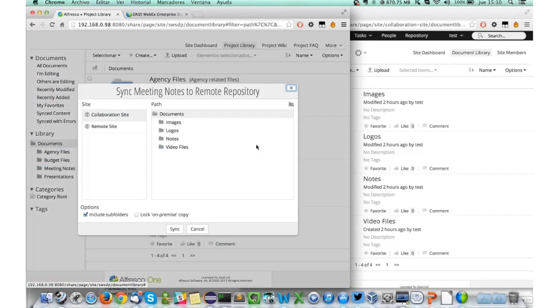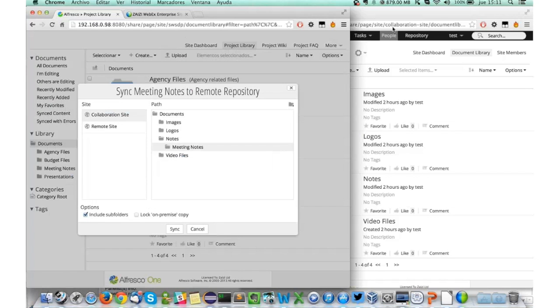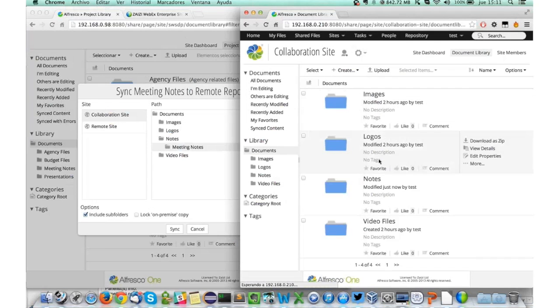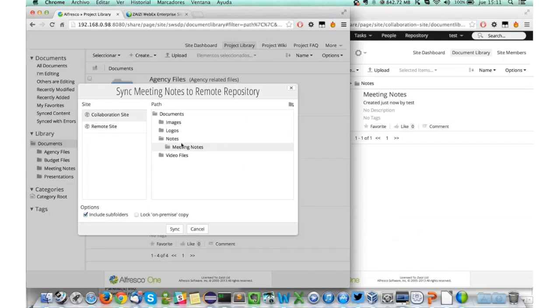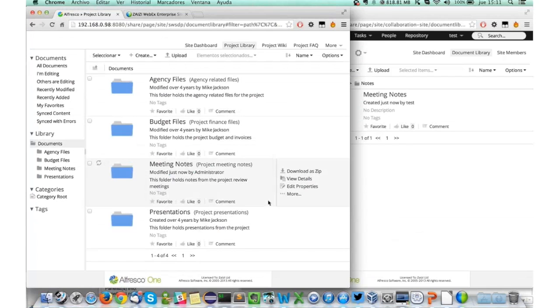So the next step is to select the target folder for the sync. The user can navigate through the remote sites and folders. There are two sites here and some folders. He can even create remote folders here. For example, we'll create a new folder, meeting notes, and the target repository will be replicated. We are going to synchronize this folder to the meeting notes folder. We just select the sync button, click it, and the synchronization starts.